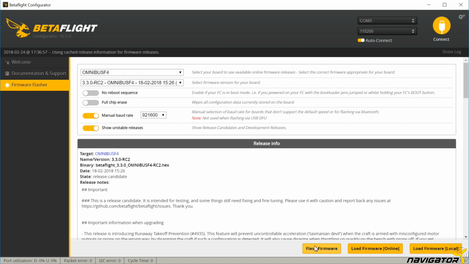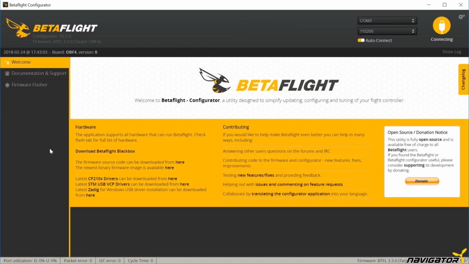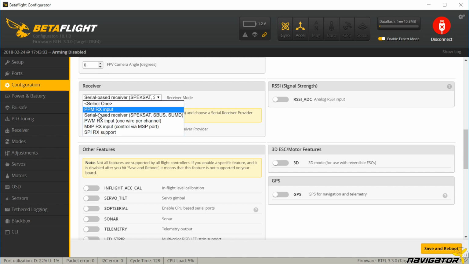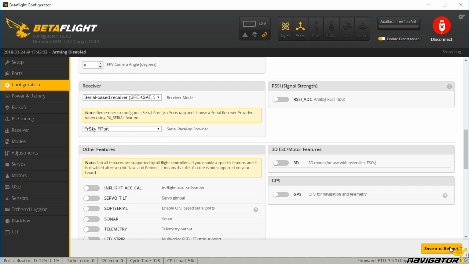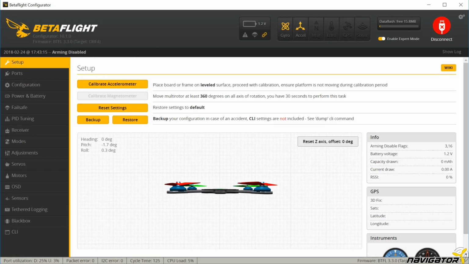In the ports tab we select the UART to which we have connected our F.Port cable from the receiver. Let's go to the config tab and select receiver serial RX and FrSky F.Port as the protocol. The option is only available above version 3.2.5. Unfortunately that's not all. We still need to hack a few more commands into the CLI, or better, copy and paste them from the description.